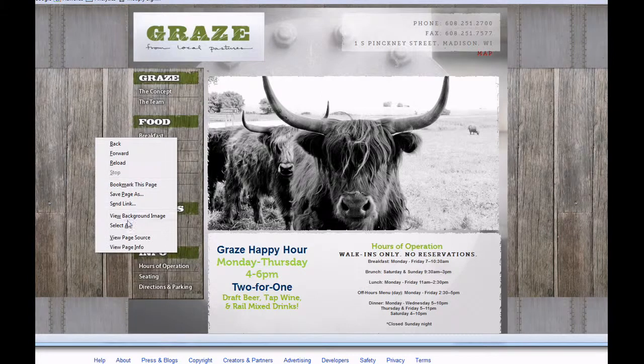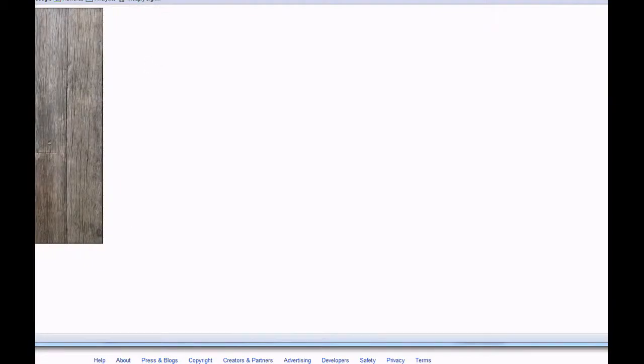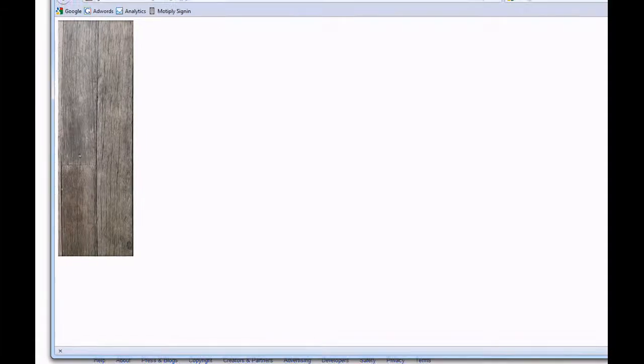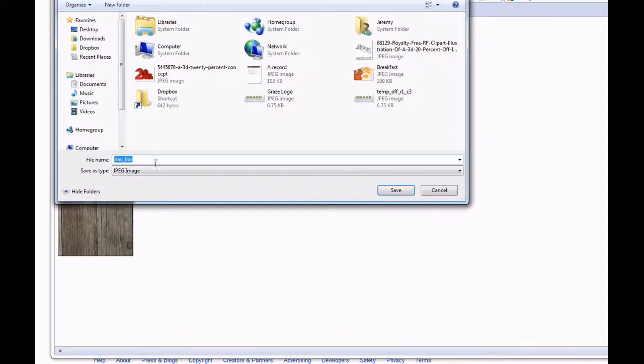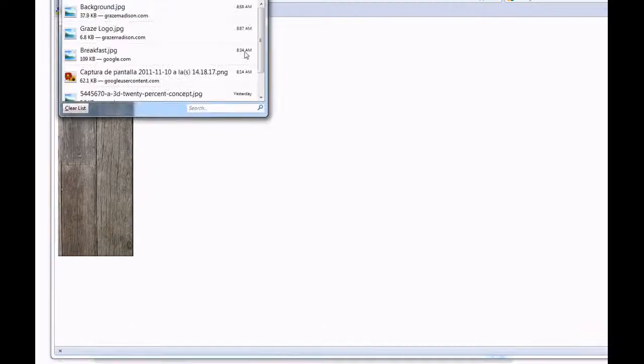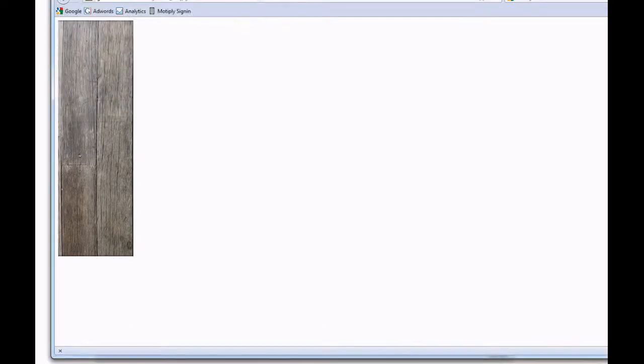I can right click on view background image, and again, Firefox is the best browser to be able to do this kind of stuff. And there's a background of a piece of wood from their website. So I think that would be a cool background, so I want to use that. Once I get it to this point, I can right click again and click save image as, just like we did for the logo, and save it as background. So then it saved that to a folder on my computer also.